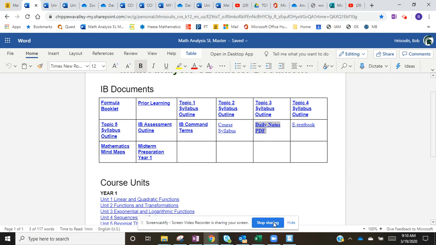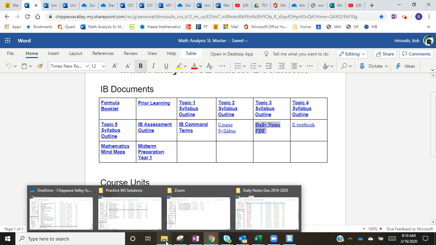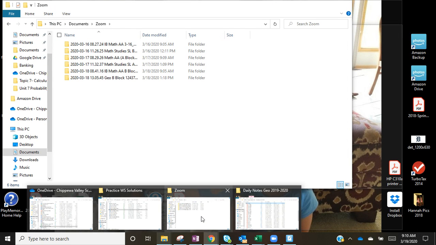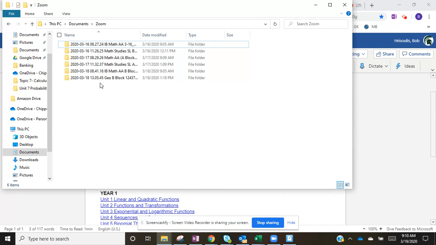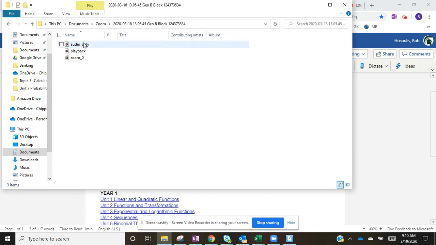What's nice about that is that when I get done with a Zoom video or anything, whether it's a Zoom video or a Smart Notebook file that I'm converting to a PDF, it's a one-step process for me. My Zoom files all save into basically their own folder. When I'm in that folder, there are 3 files: an audio only, a playback, and one that's called Zoom. This is the MP4 file that students can play back.